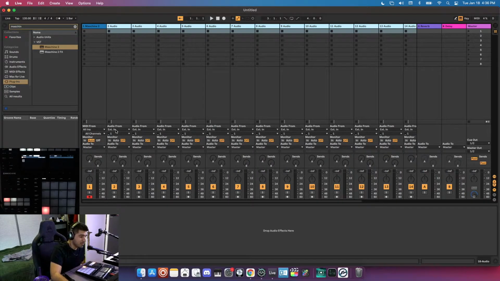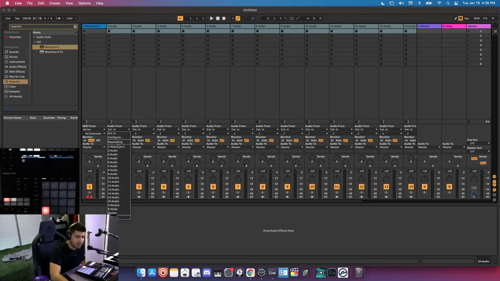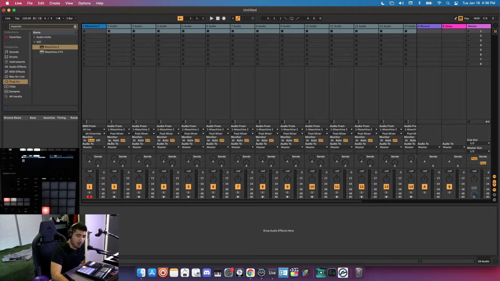What you want to do is, from the audio from section, pick Maschine 2 from the first channel as your source. And then you also want to make sure that your monitor is turned to In so that you can hear the sounds coming from Maschine.